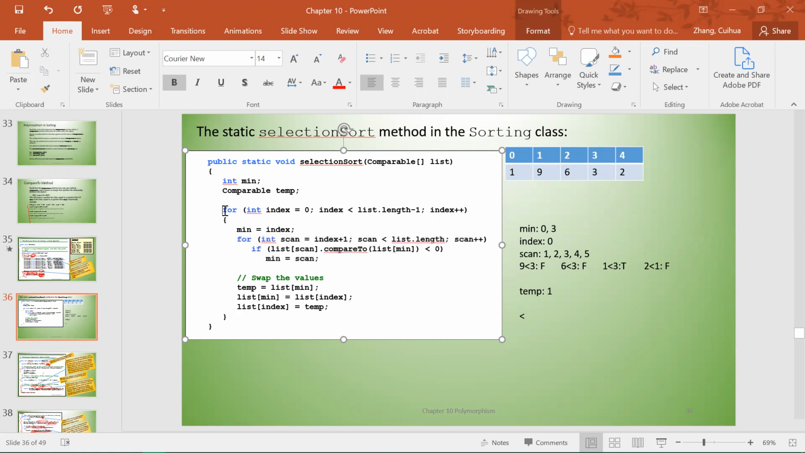What is the function of this loop? This loop goes through the whole list. It goes through each position. So the first time it goes through position 0, and we just finished it, right? So now 1 is at its final place. It will not change anymore. And after this statement is done, what do we do? We increment index.